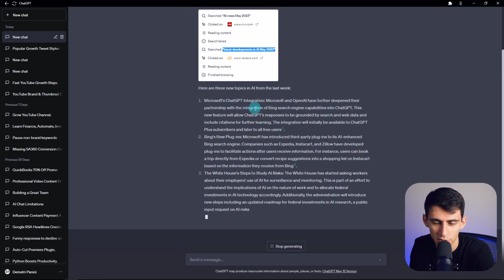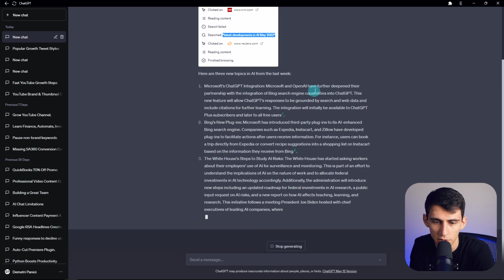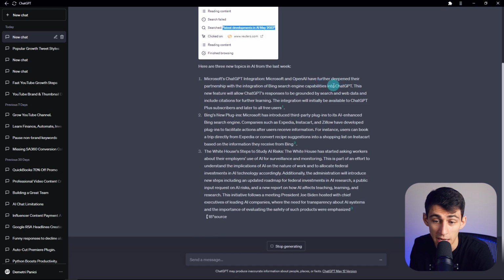Hey, look at that. Microsoft's ChatGPT integration: Microsoft and OpenAI have furthered their partnership with the integration of Bing's search engine into the capabilities of ChatGPT.